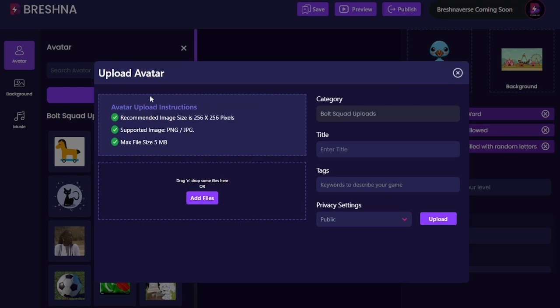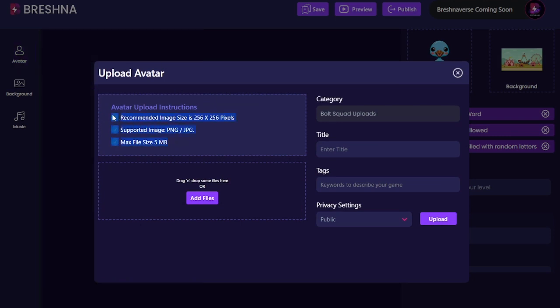First, you're going to go and you're going to upload your avatar. So there's some instructions here: 256 by 256 pixels, PNG or JPEG, 5 megabytes, and just make sure you follow these instructions. You'll be able to click and add a file. It will pull up something for you, and you can go ahead and click to insert an image.